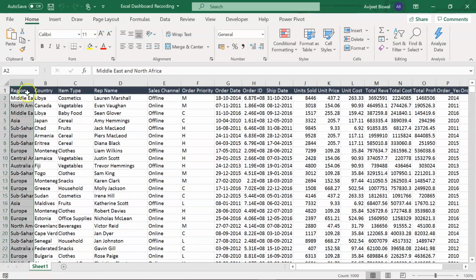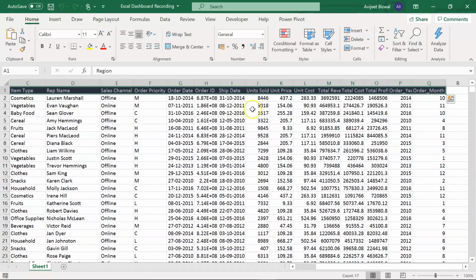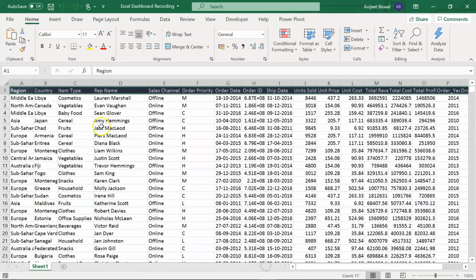Similarly, if I go on top, you can see this dataset has 17 columns. Now let me give you a brief about each of the columns. First we have the region column. So we have Middle East and North Africa, North America, Asia, Sub-Saharan Africa, and others. Similarly, we have the country names from which the item was ordered. The third column is the item type. So we have different items: cosmetics, vegetables, baby food, cereal, fruits, etc.